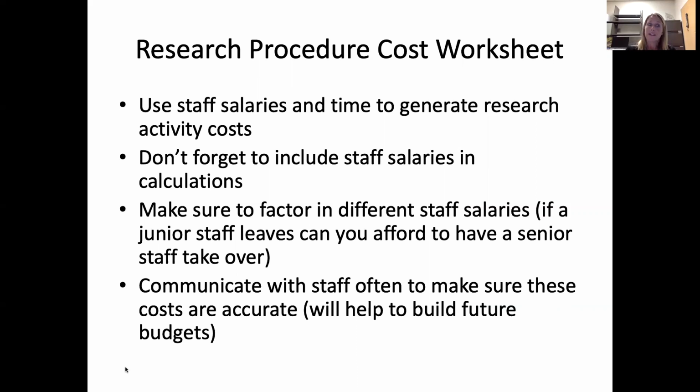And then I think it's really important on a regular basis to communicate with staff on how long it actually takes them to do different items. I feel like we sometimes underestimate the time that it takes to actually do some of the procedures within the protocol, and making sure that is an ongoing conversation is important for future budgeting.